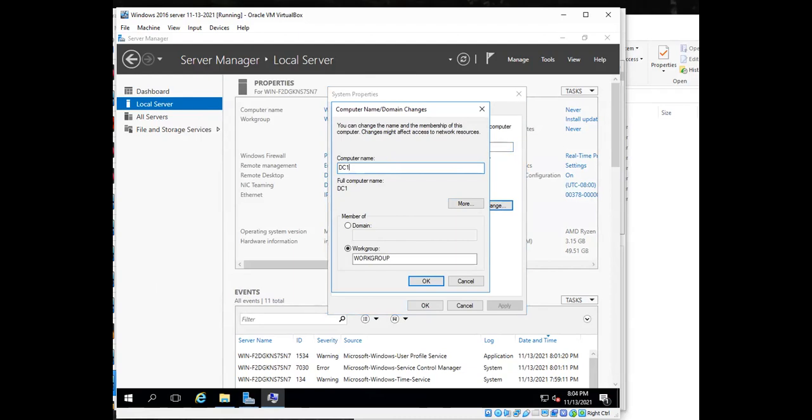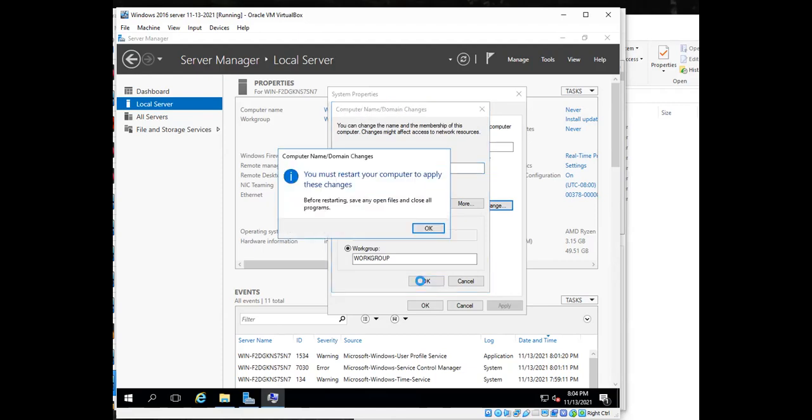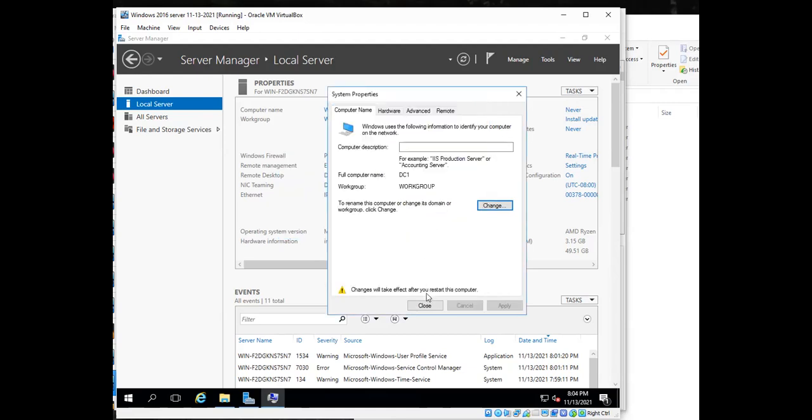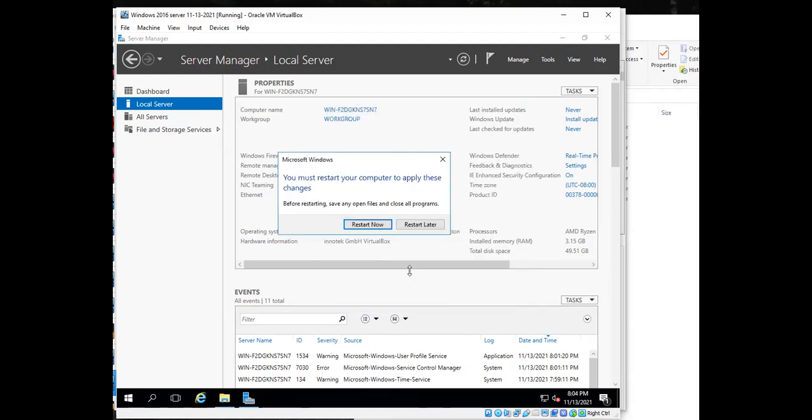So in an enterprise environment, you're going to have a domain controller. The domain controller is the root server, the root controller of your domain. Okay, so we'll go ahead and click OK. This is going to require a restart. So we'll go ahead and click OK. We'll go ahead and close out of that. And we'll go ahead and restart now.